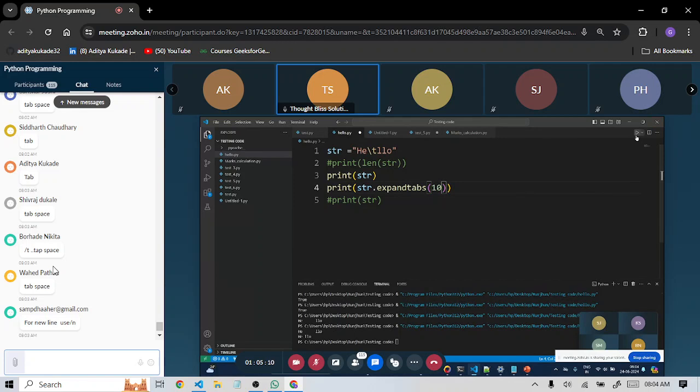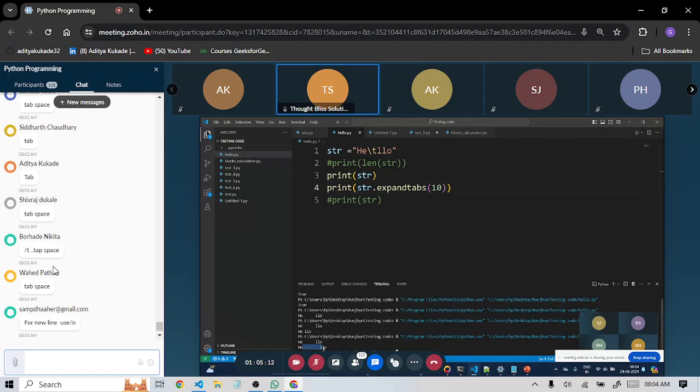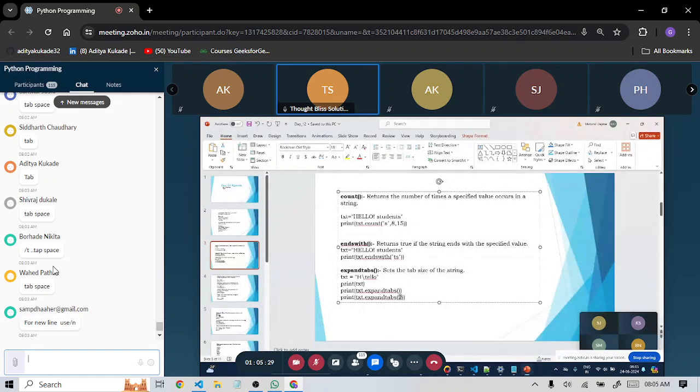We can give 10 also. Okay. You can see it's more than that. I think it's 8 only. It's not completely double. Okay. So this is the use of expandtabs. These are all just functions.